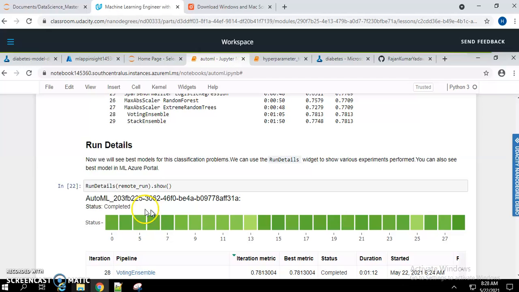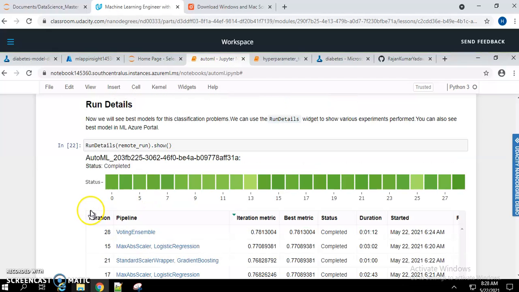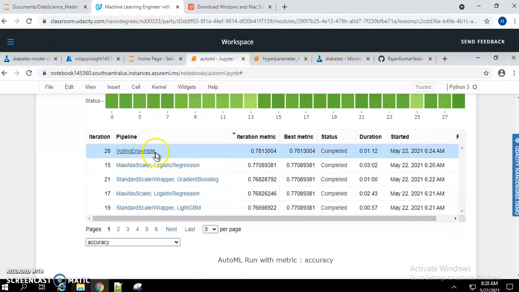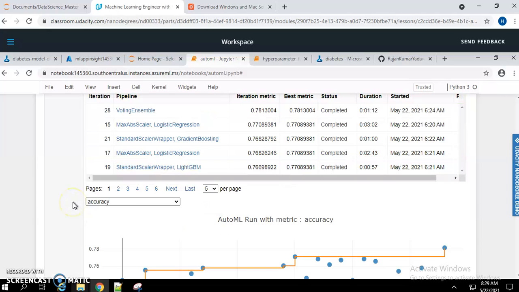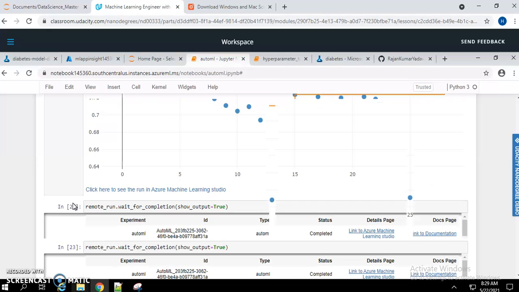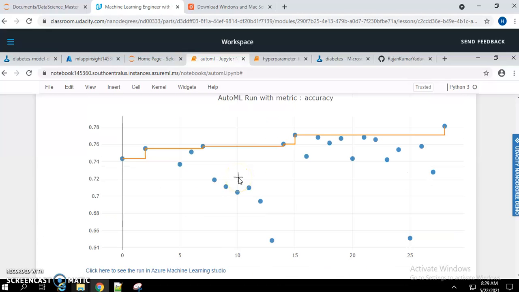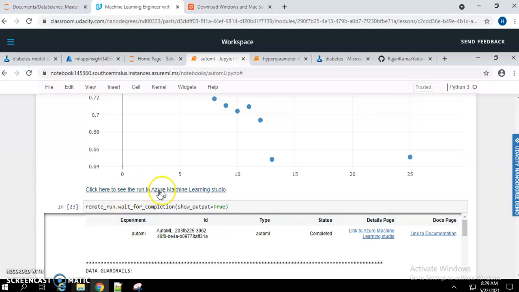algorithms, and now here you can see the run details, and here you can see the best algorithm, best accuracy, which is 0.7130 for the voting ensemble. So this is the best model in AutoML format. Here you can see the graph. Also, in this link you can explore this same experiment in Azure Machine Learning Studio.